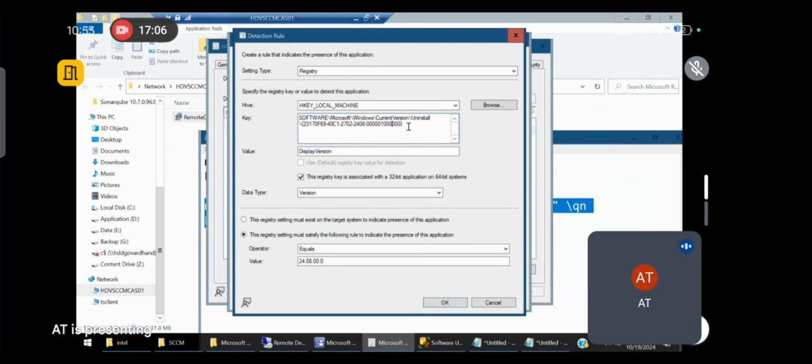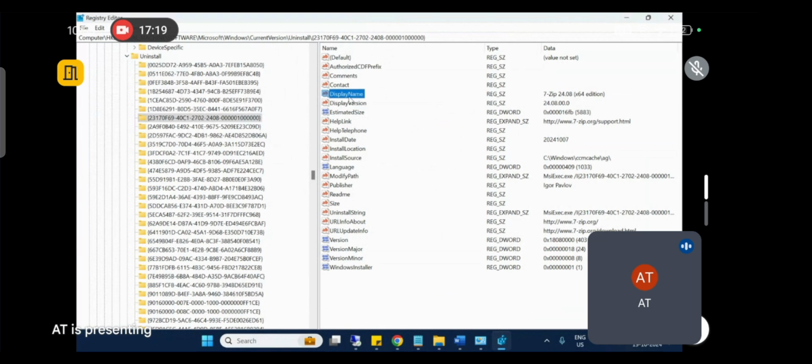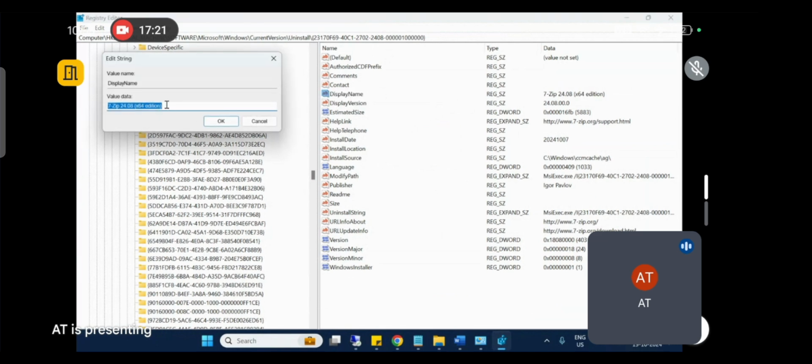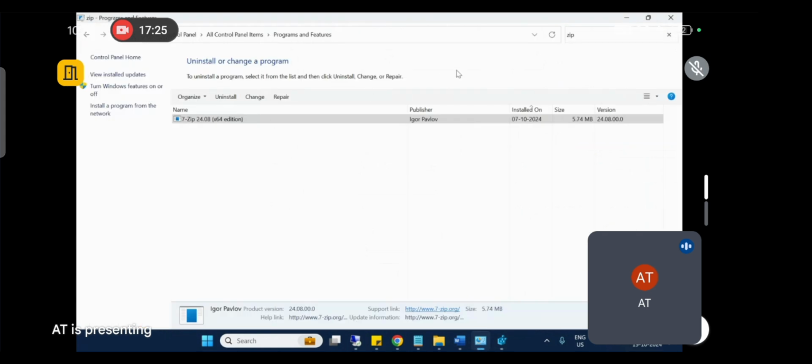Okay, yeah. Detection method is just to find out whether the particular application is present or not. We'll just copy the detection method over here and give the display version. Version only we'll check because name usually will be same for most applications. In 7-zip here the name contains version, but for some applications the name doesn't have the version.